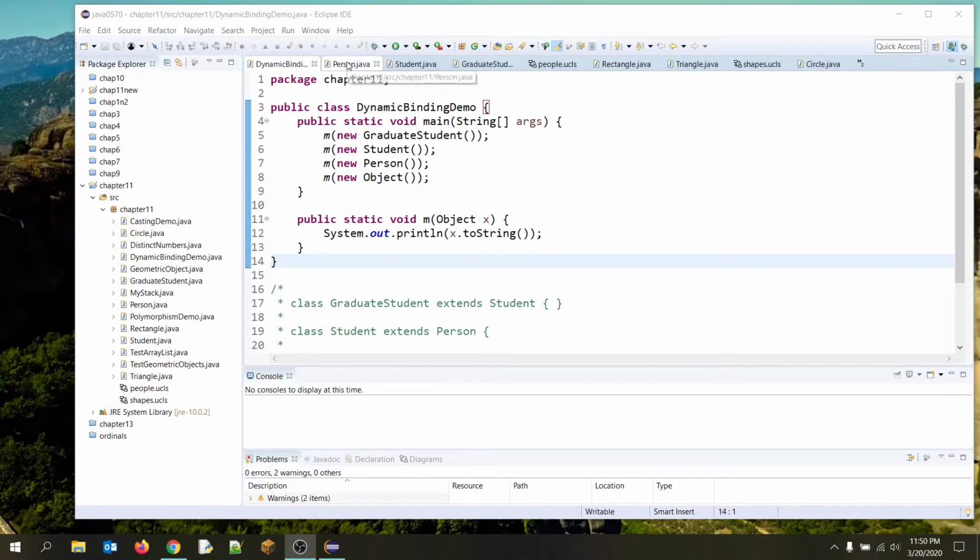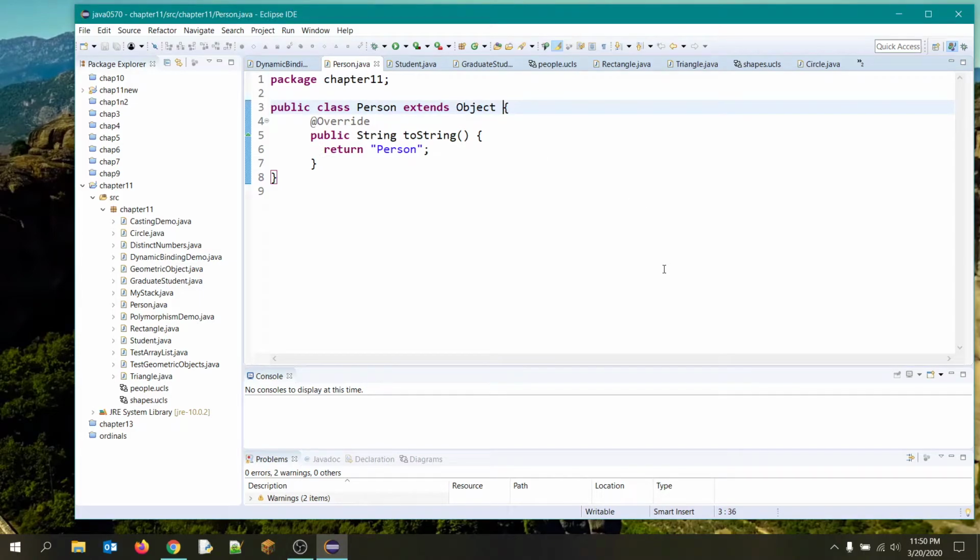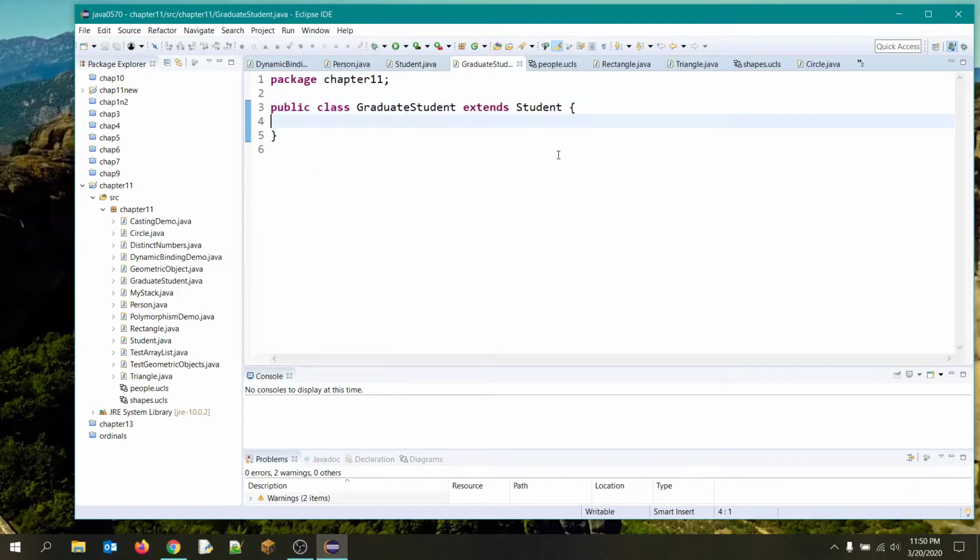Here's the first one, person, which extends object, has a toString that's going to return person. Here's the student class, which extends person, and its toString will return student. Here's the graduate student, which extends student. Now, you might wonder, well, why did I do that?